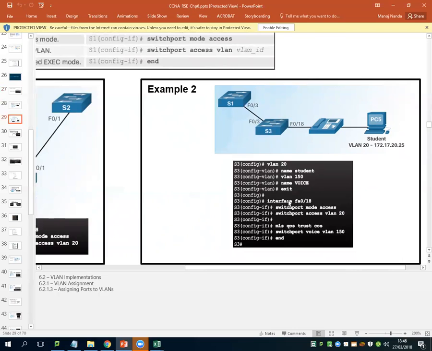Indeed. So what we're doing is we're actually making this interface, FA18, carry traffic for both networks down one port. We're sharing the port in a way, traffic which is both voice and data. So switchport mode access VLAN 20 is granted, and then we've got this thing on voice there. This is a voice configuration command, folks.